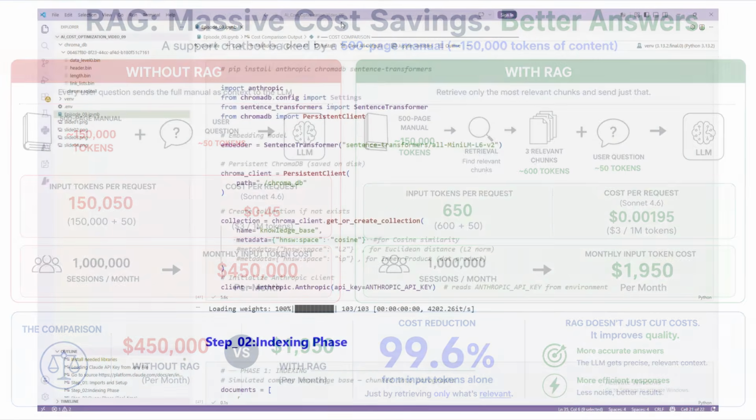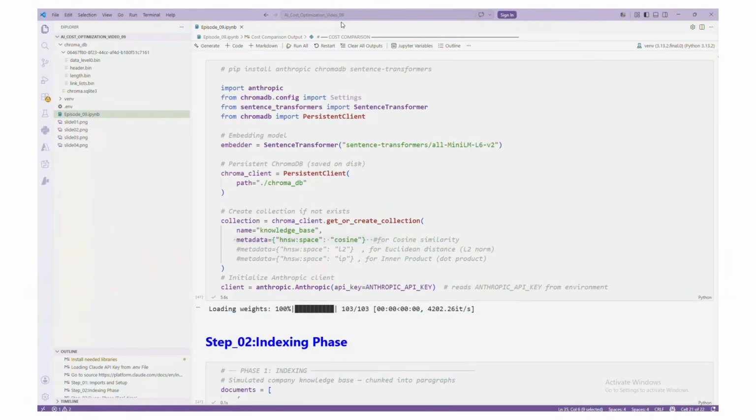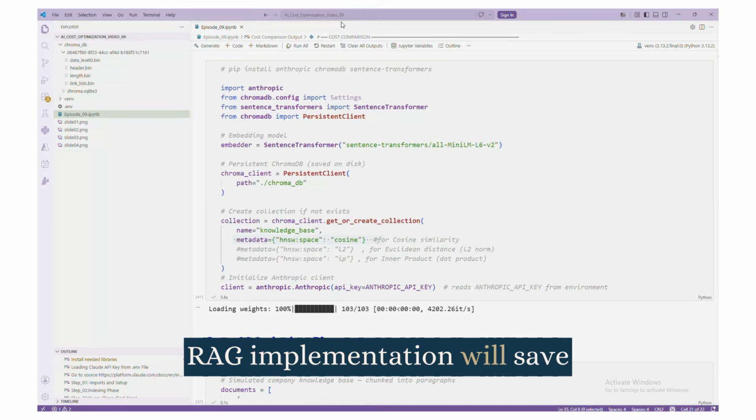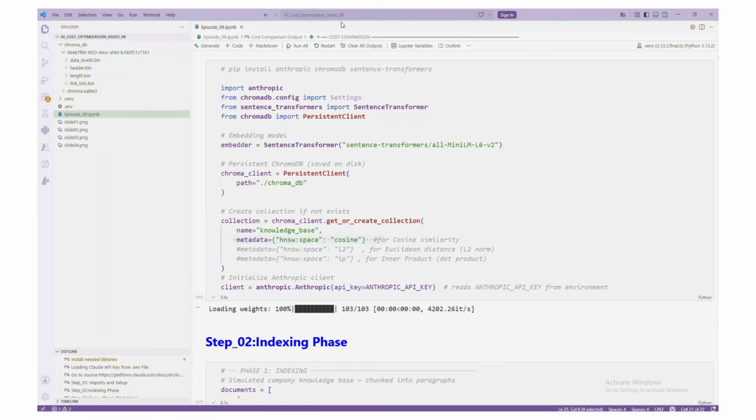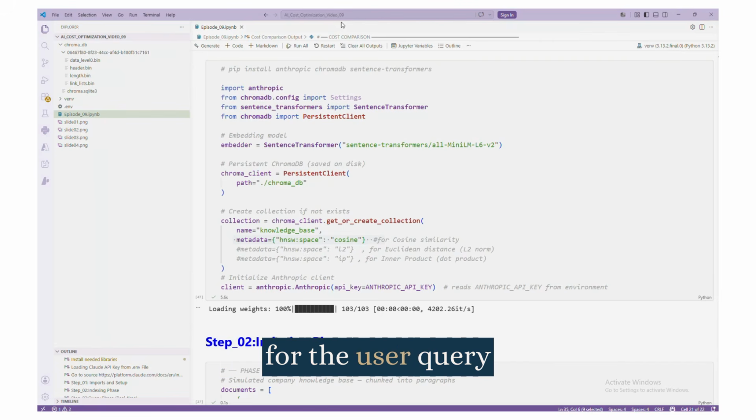Hello. This is the lab part. In this lab, we will show how the RAG implementation will save more tokens by inserting the most similar answers for the user query into the prompt instead of using all the documents in our prompt.